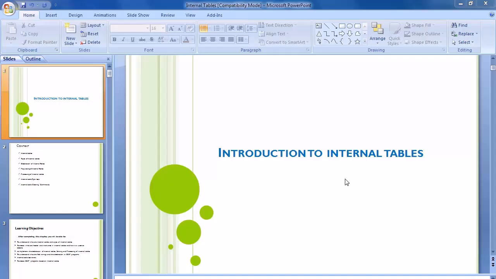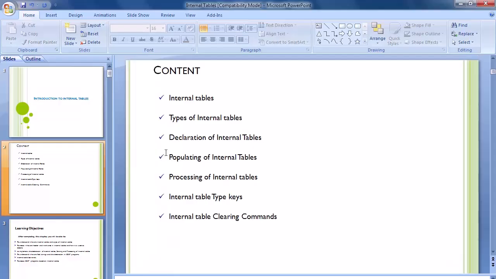The next concept we'll discuss is the introduction to internal tables. In this you are going to learn internal tables, types of internal tables, how to declare internal tables, populating internal tables, and the processing of internal tables. Also internal table types, how to create them with types and keywords and structure types, and the internal table clearing commands, how to clear internal tables.